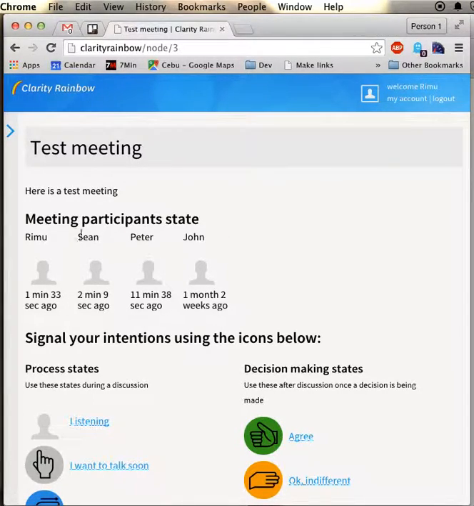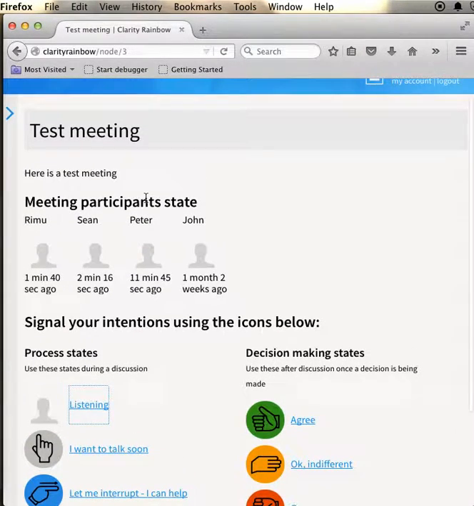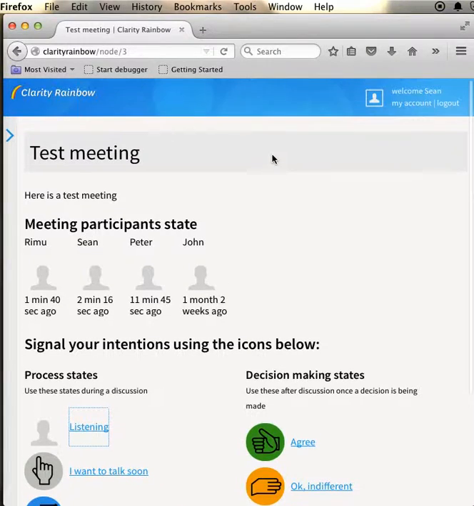But if we switch over to a different browser, this one here, where I've logged in as Sean, you can see that Sean sees the same thing as what Rimu does. So everyone in the meeting is looking at the same screen and they can see each other's state. I'm just going to switch back to Rimu.